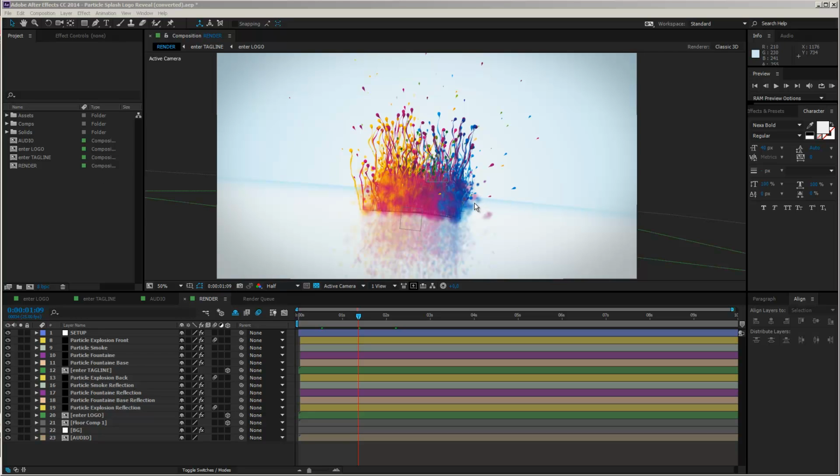Before we get started with the customization, I just want to point out quickly that this template requires the Trapcode Particular version 2 plugin, so if you do not have this plugin then you won't be able to use the template, because all these fancy stuff that you see here is basically created with Trapcode Particular. Okay, so now let's get started with the customization.